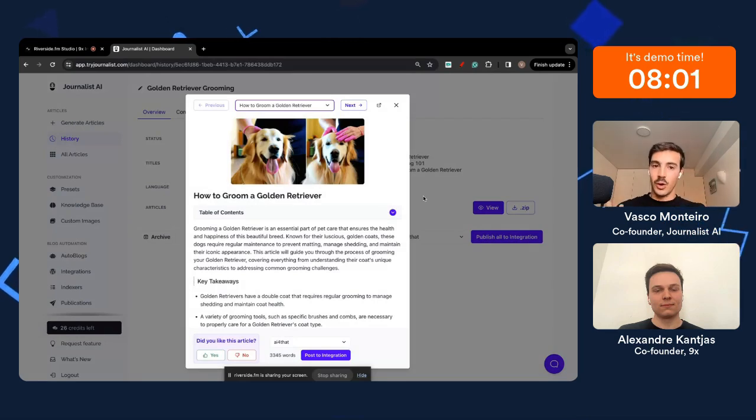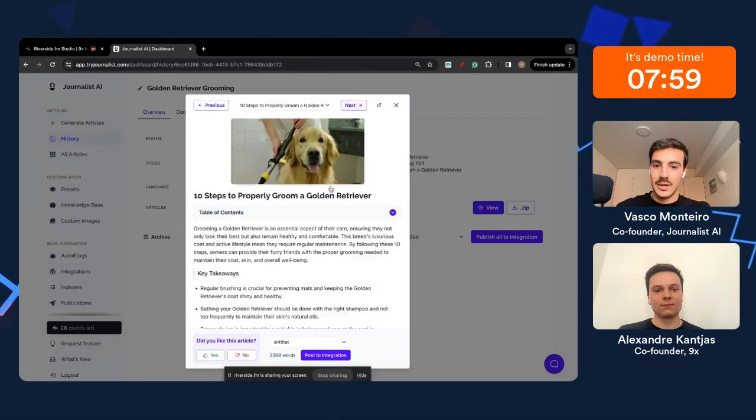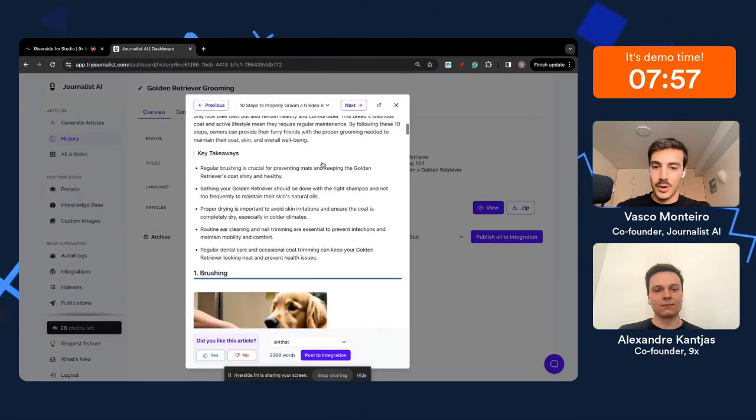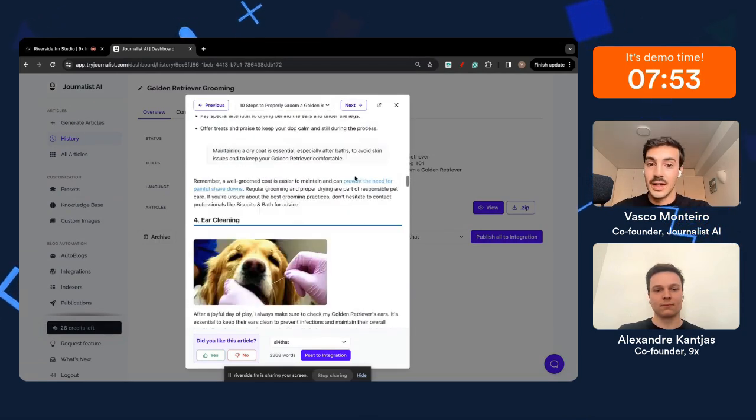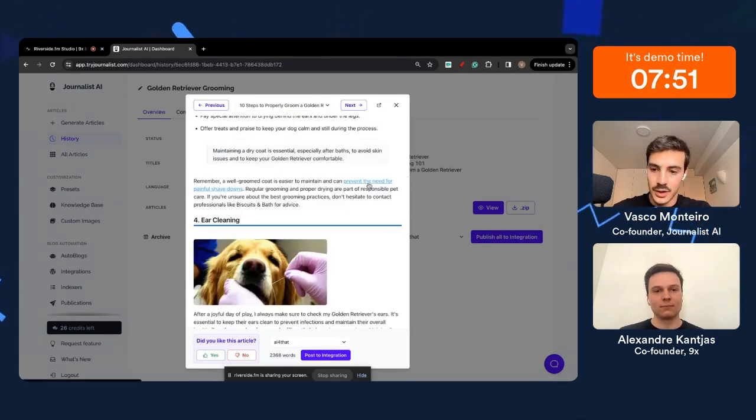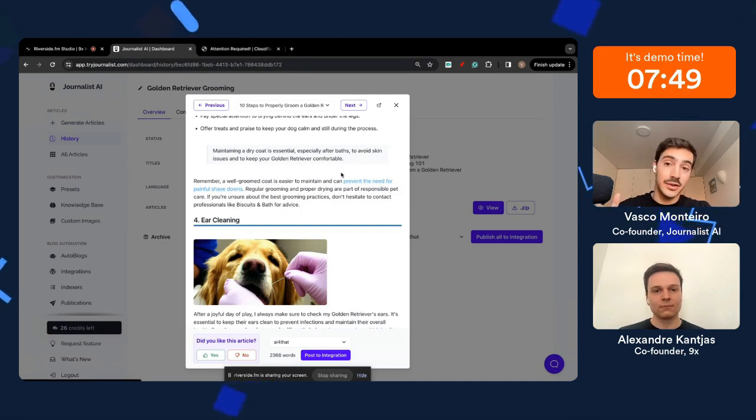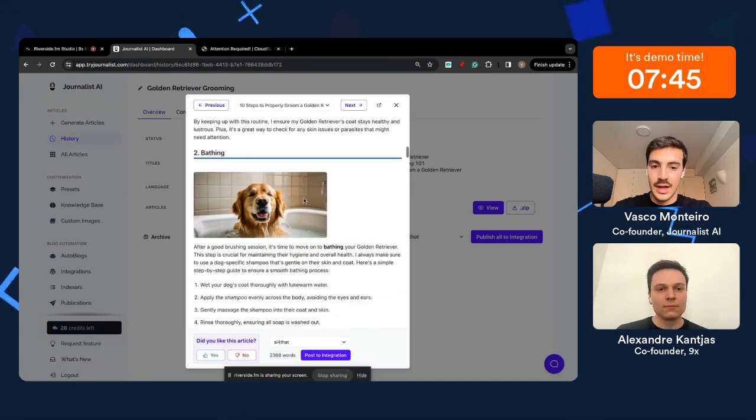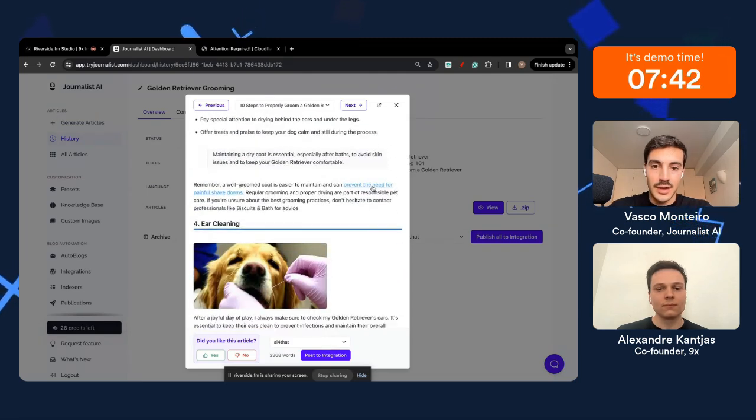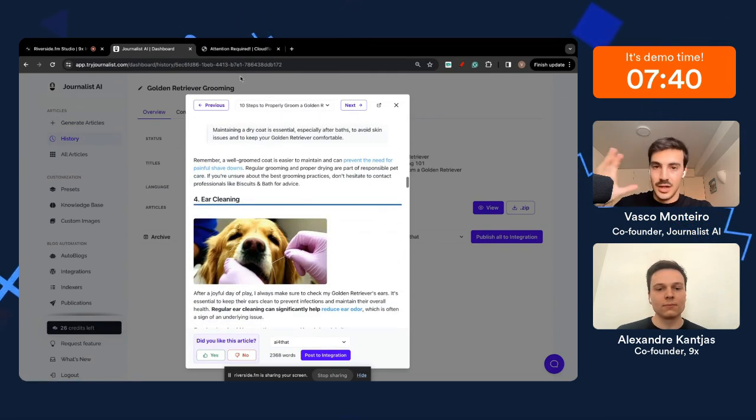What you see here is all AI generated. The images, right? The table of contents, the proper content structuring with in-article images, bullets, tables, quotes. There's also links to, in this case, an external link linking out to an article that's relevant to what this is about. For example, this is an article about how to groom a golden retriever, right? And this link is for prevent the need for painful shave down. So it's a niche specific thing.